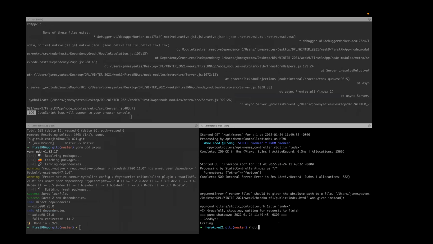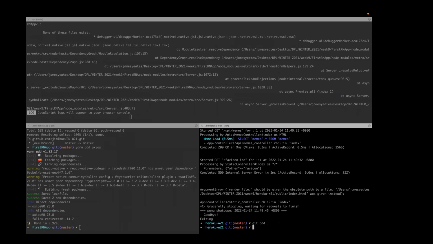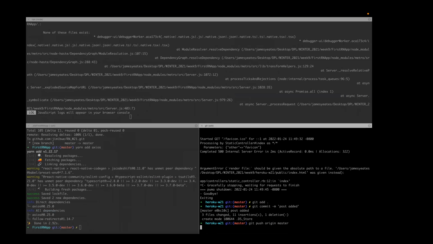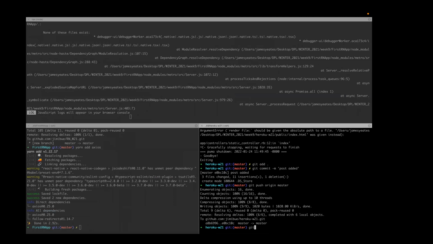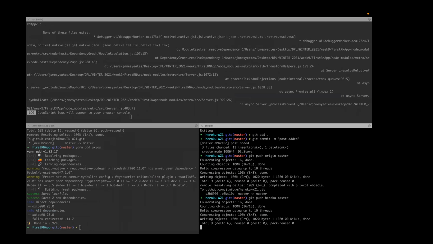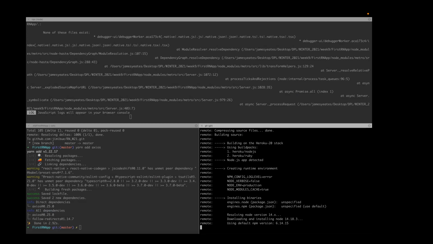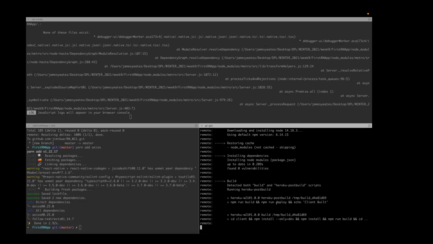So now on my Heroku app, I can do a git add dot, git commit -m "post added", push origin master. I'm just pushing this up to GitHub because I made a change, but really what I want to do is a git push Heroku master. And that's going to go through and push that change I made to Heroku.